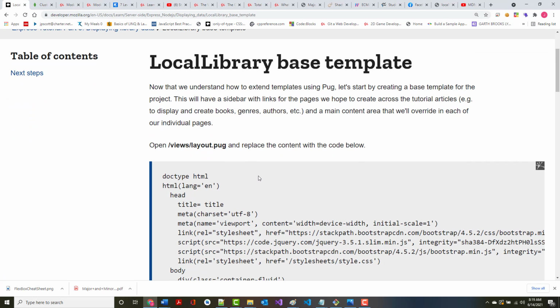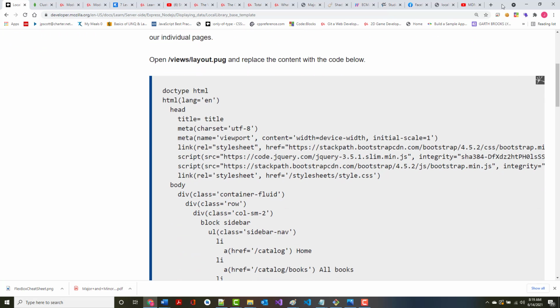Now that we've been introduced to how to extend templates using Pug, let's start by creating a base template for the project. This will have a sidebar with links for the pages we hope to create across the tutorial articles. So open the layout.pug and replace the content with the code shown.